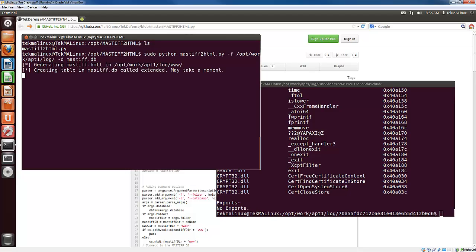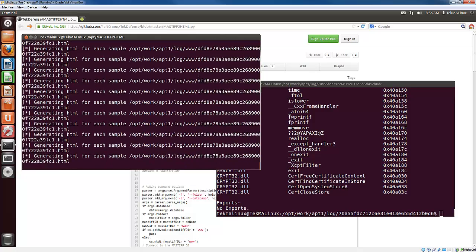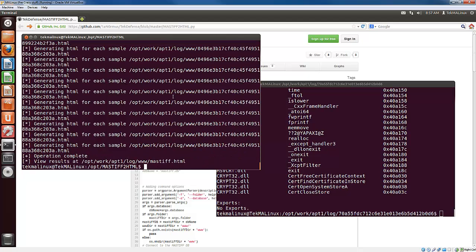So you can see what it's doing now. It generates mastiff.html, which is just a single HTML file. That'll be like your launching page for this result analysis. Then it's going to create a table in the MASTIFF database called Extended. This takes a little bit. It could take 3 to 5 minutes, depending on how many samples you're playing around with. I'll try to decrease that time as we go along. I think I could probably get that down substantially. And then after doing that, it's going to generate an HTML page for each of those samples and let you know where the analysis results are.